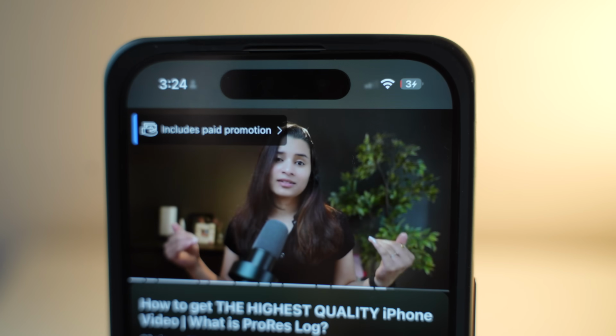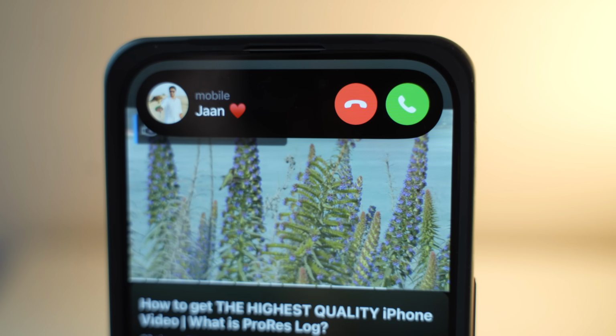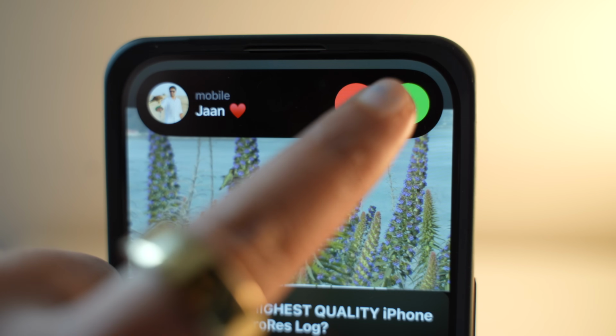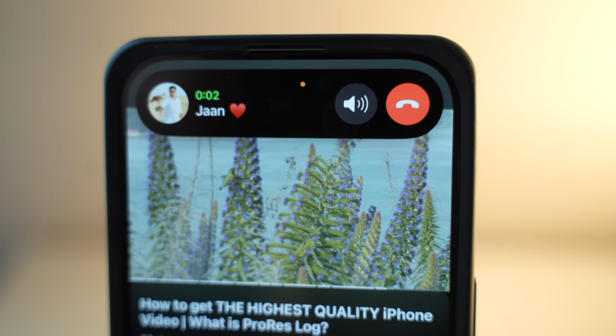One of the most practical uses of Dynamic Island is with phone calls. When you're on a call already or working on some other app and then you get a call from someone, the call pops up on the Dynamic Island like this. You can answer or decline from here, and if you answer it and you're on the call, Dynamic Island will display a compact version of your call controls right at the top of your screen.